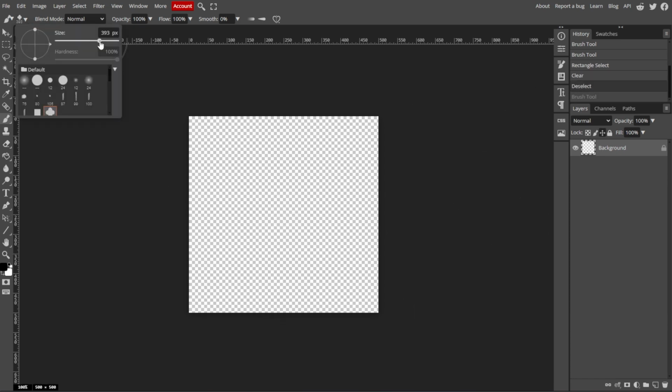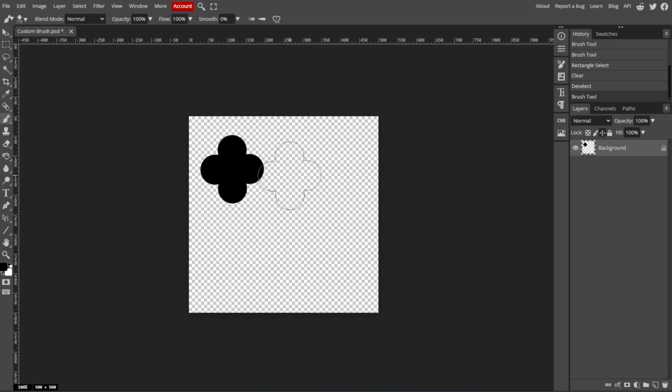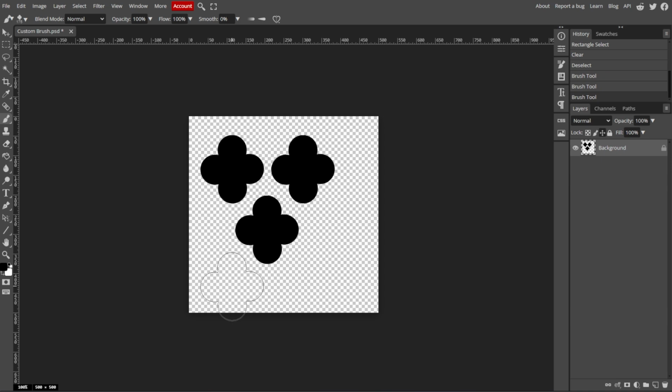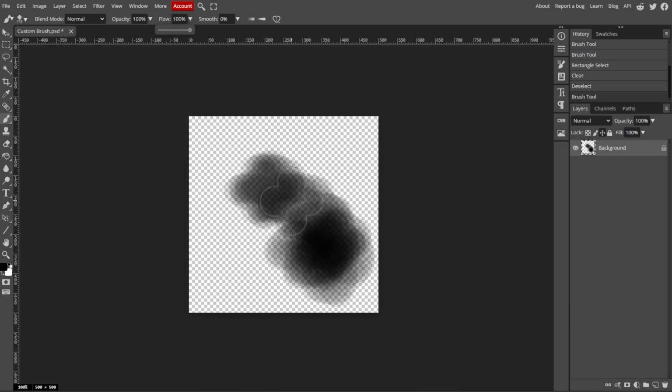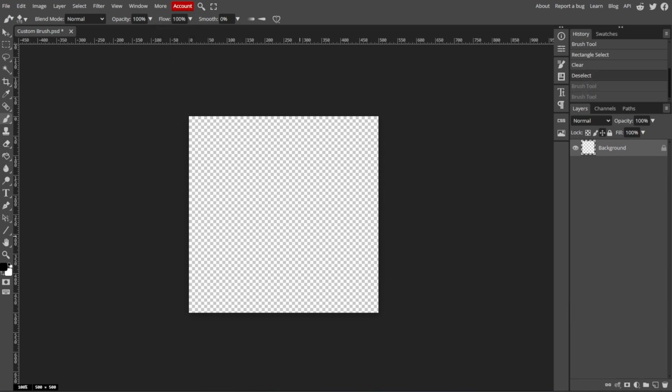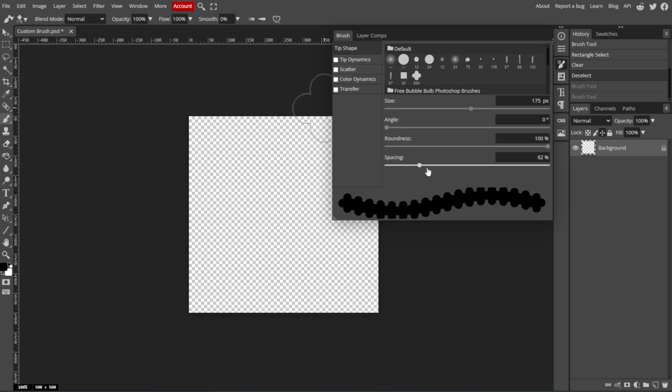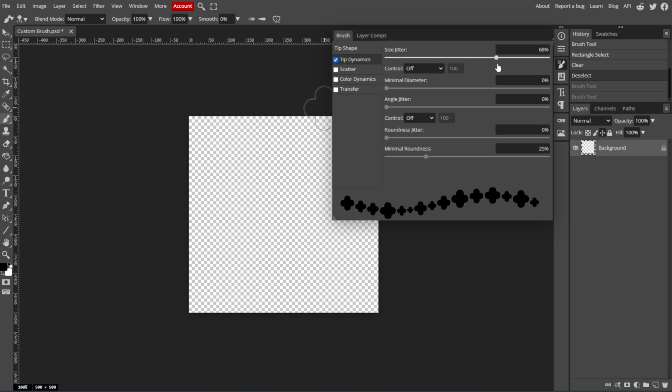Now adjust the brush size by dragging the size slider or pressing the bracket keys to increase or decrease the size. Now modify the opacity and flow to control the strength of your strokes. Then go into brush settings to adjust properties like spacing, rotation, or scattering for more dynamic effects.